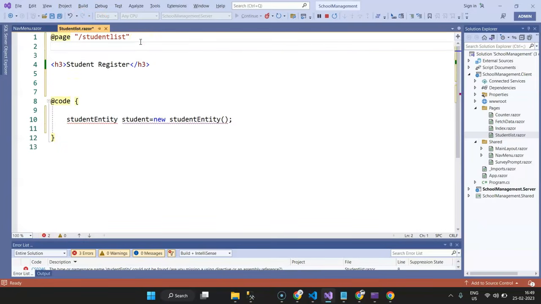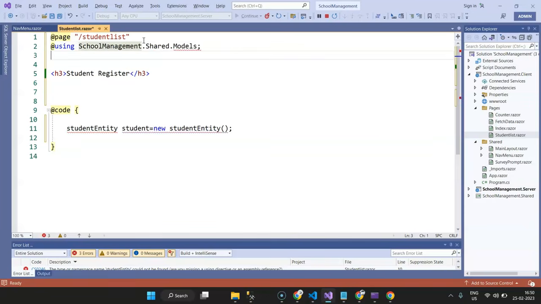First reference I'm going to use is using SchoolManagement.Shared.Models. This is important. Now I'll come back over here and call student entity. Yes, you can see it's been resolved, and this is a variable student. Okay, so this has become student equals new student entity.